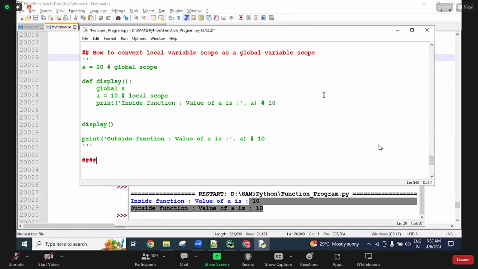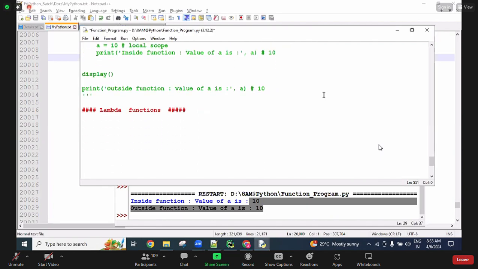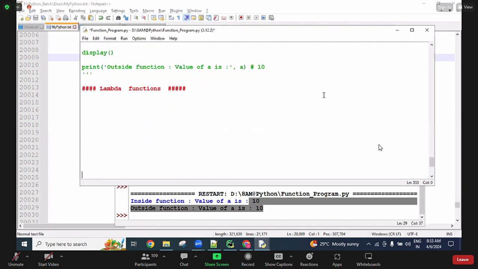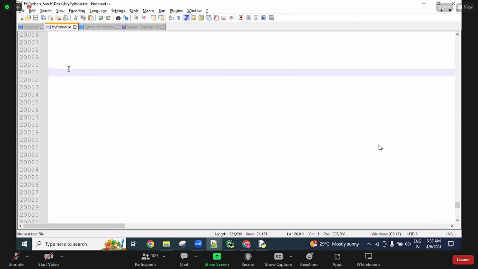So lambda functions, guys. Using the def keyword, we created the functions. Those functions we call like normal functions. Now we have a new keyword called the lambda keyword. Using the lambda keyword also, we can create functions. Those functions we call lambda functions. So why are we going for these lambda functions? Okay, that we will discuss.